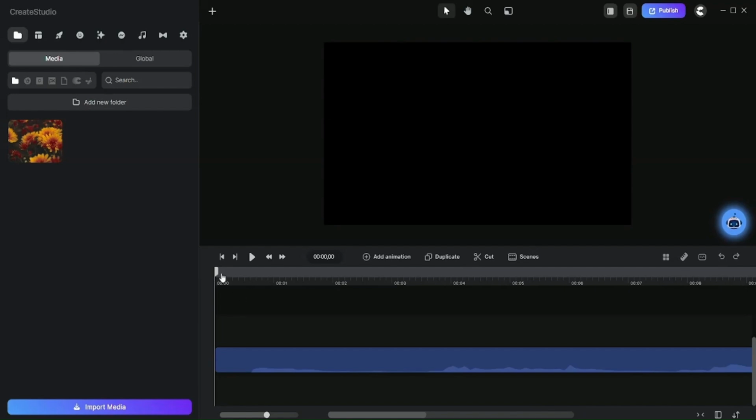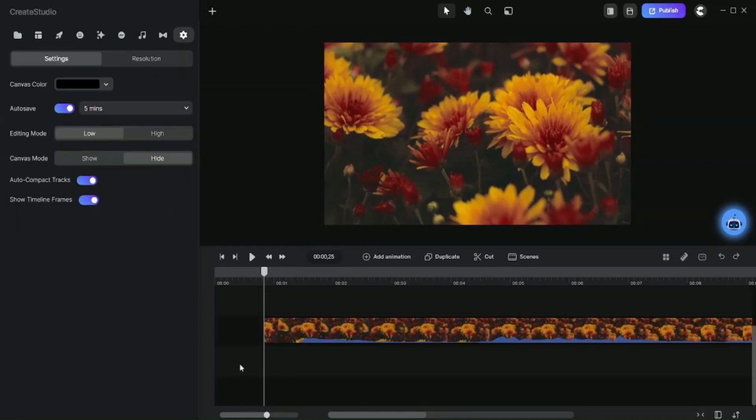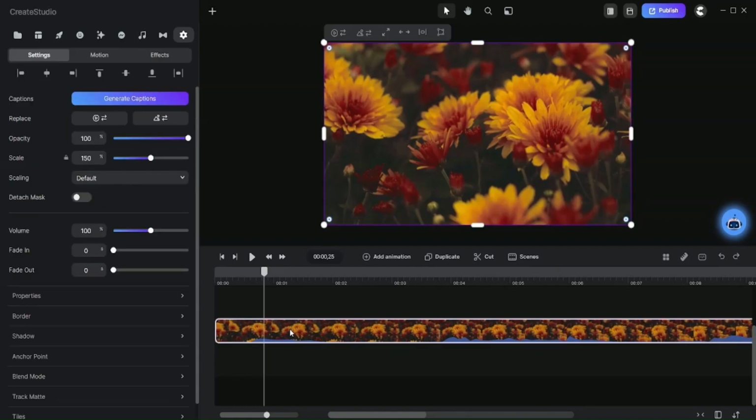Let's fix that. Click on video. Get this to the point we want to cut. Click on the scissor icon to cut. Click on the unwanted part. Click on delete or backspace on your PC to delete it.